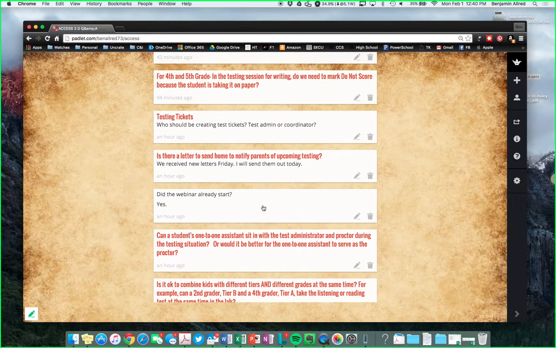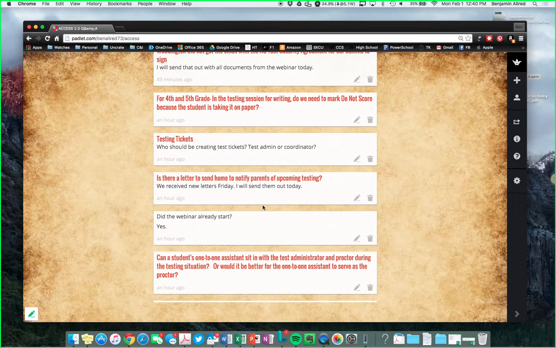There's a question about letters to send home. Steve went to a training on Friday, and we got a number of letters. I'll review those today and make sure you get copies of those to send home. Test coordinators also receive those via email, so you could get those from your test coordinator as well, but we'll send those out.